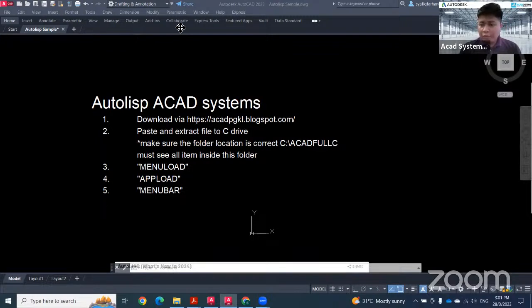So I believe that everyone loves to learn AutoLISPs, because these are tools that can improve your productivity while using AutoCAD. So let's go straight to our topic. For AutoLISPs, let me share my screen again.